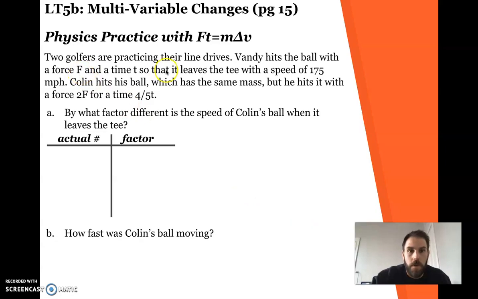Two golfers are practicing their line drives. Vandy hits a ball with some force and some time, and it leaves the tee at 175 miles per hour. So I have a unit right here, and I know that that's an actual number on my table. Then it tells me that Colin hits the ball, the same mass, same golf ball, but he hits it with twice the force and in a little bit less time, 4/5 the time. So the question is asking, by what factor is the speed of Colin's ball different? And then lastly, I want to figure out what that actual speed is.